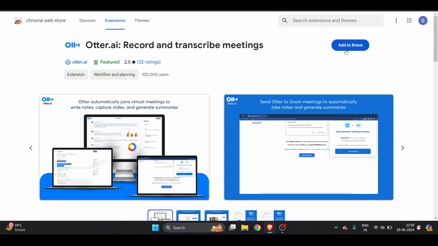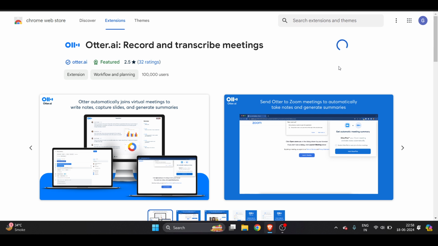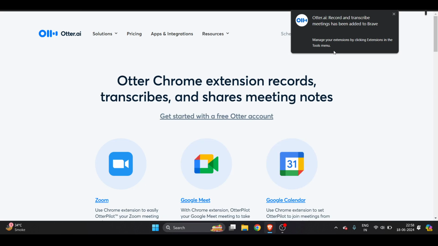Once you click on it, it will ask you to add to your browser. If you're using a Chrome browser, it will ask you to add to Chrome. So just click on add extension. This is an extension, so it is always available here. It is already downloaded and you don't need to do anything. Once it gets downloaded, it will redirect you to this page, which is basically the official Otter.ai.